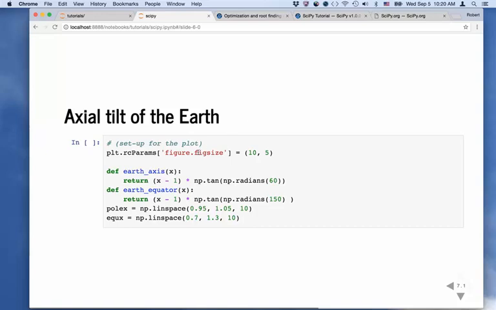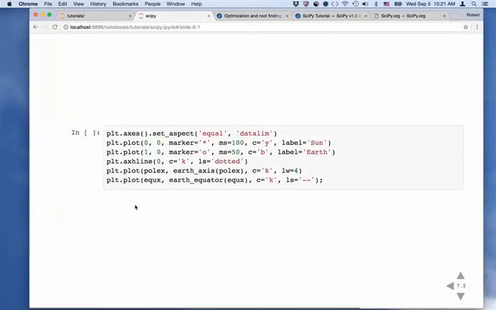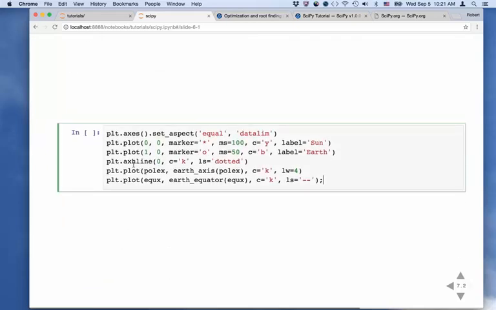Right? So first I'm just going to do a little bit of setup here. I'm going to change the default figure size, make it a little bit bigger. I'm going to define a little function here. I'm just going to draw a picture here, and this is going to help me draw that. I'm going to have something draw the axis of the Earth and the equator of the Earth, and I'm going to set up some variables here to do those drawings. So I'm just going to run this cell here, and then here's where we're going to do the actual drawing. So I'll just run this cell so you can see what it does.